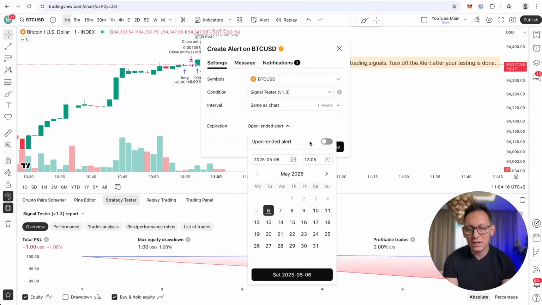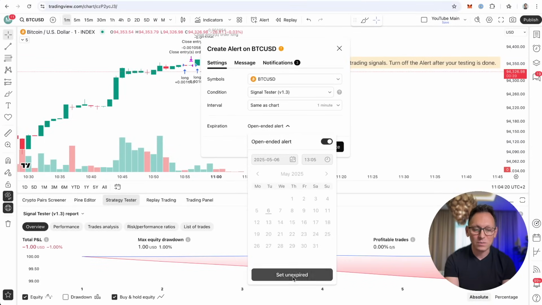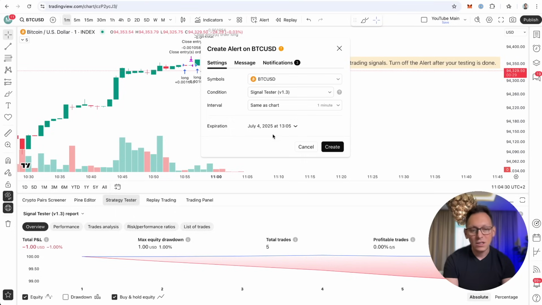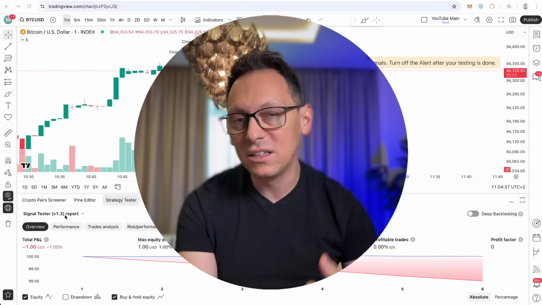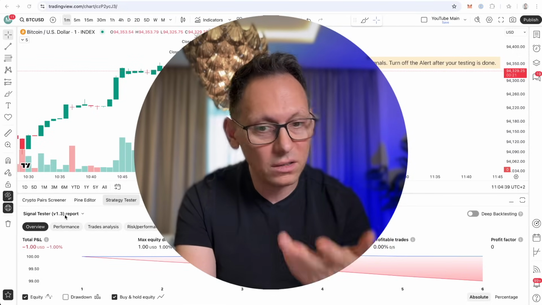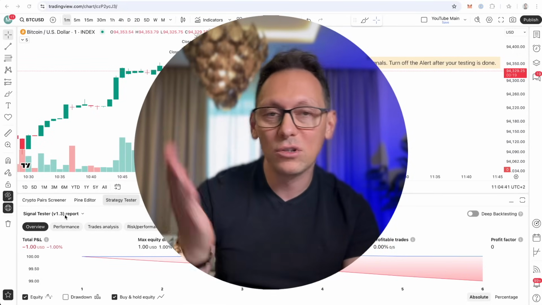Okay, then you need to set it to the future as much as possible. If you have a premium account, you can just set it to an open-ended alert, set expired or unexpired, and then you'll be fine. If you don't have that, set it as far into the future as you can. Always click on the set date button, otherwise it will not take it. And obviously now you need to create some kind of reminder in your calendar to come and update the alert, because otherwise it will expire and not trigger anymore. But that saves you a lot of money, right?